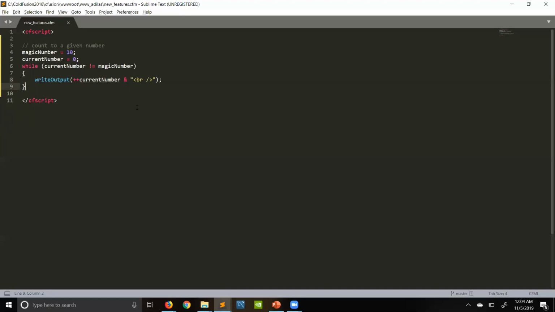So that's how you would use a while loop when you don't know how many times you need to go through a loop until a certain condition is met. So hopefully that helps.